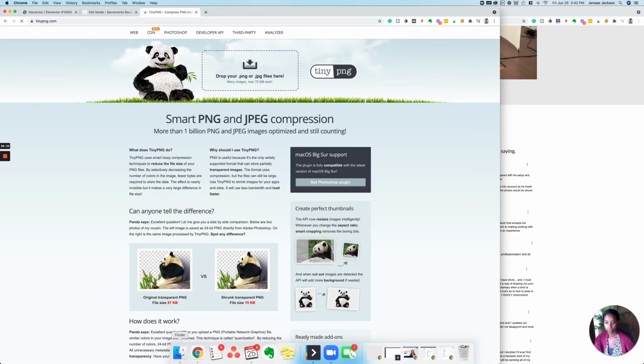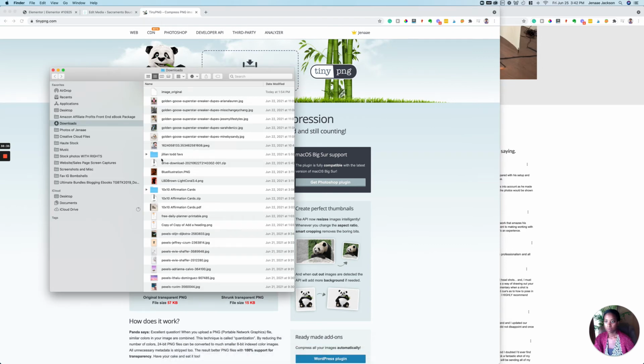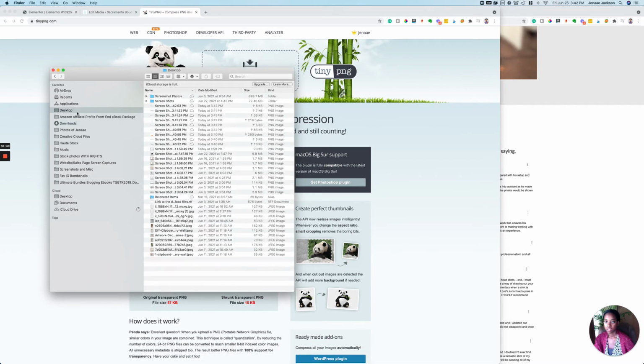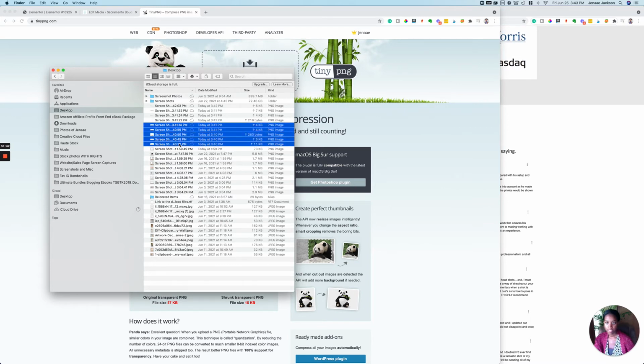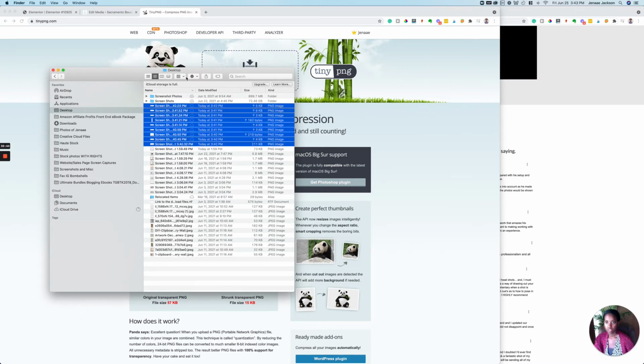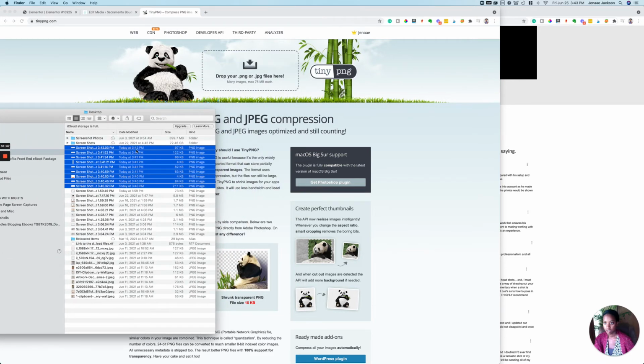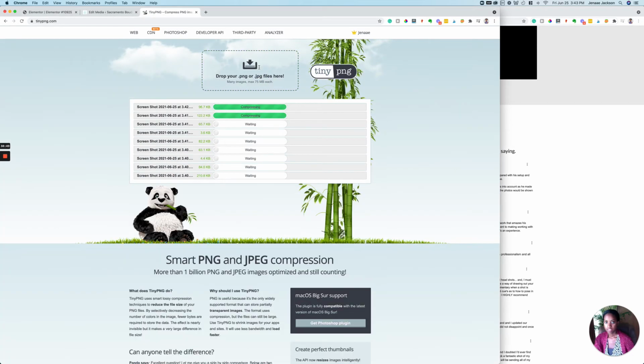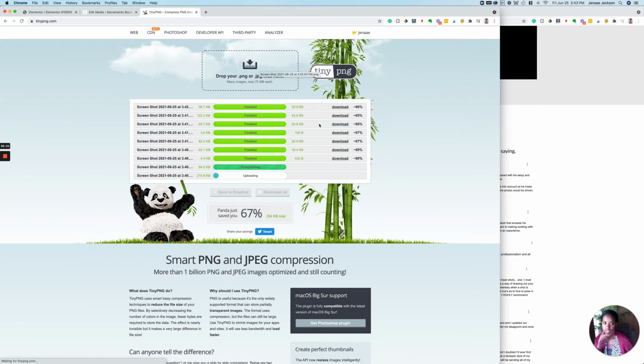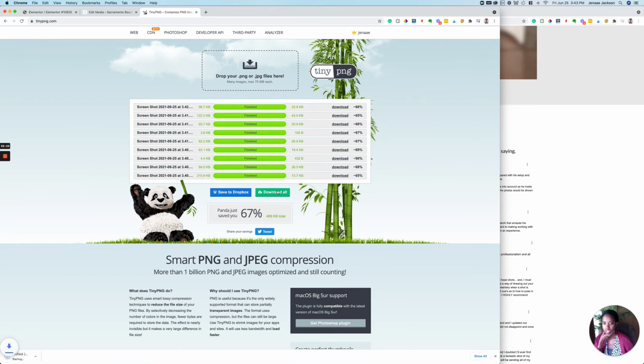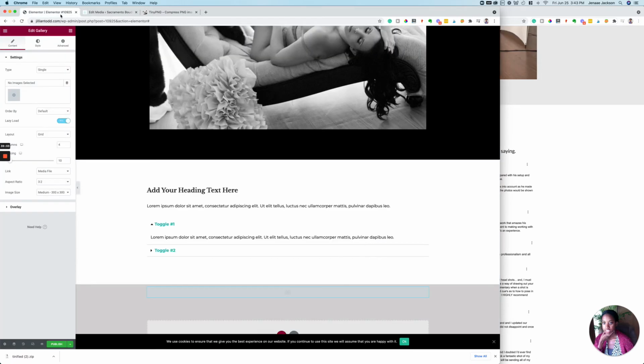Before I upload images to a website, I like to crunch them with tinypng.com just to get them as small as possible and keep the website page looking fast. Keep everything loaded fast.